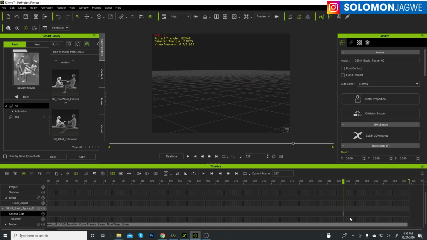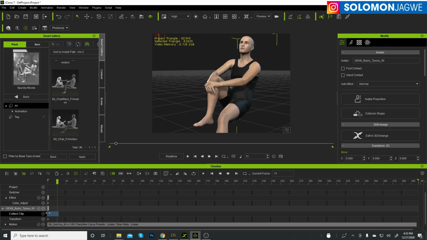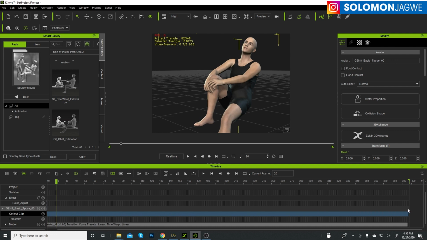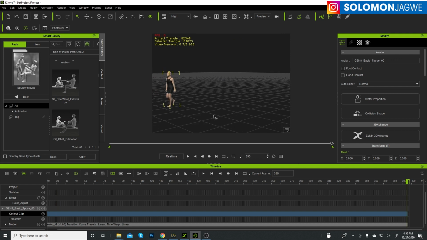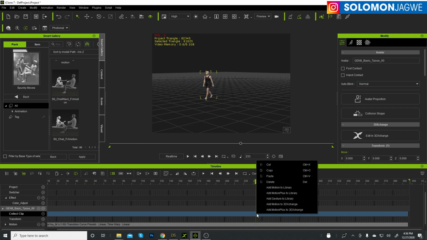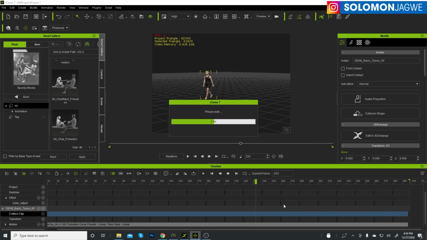Should you deselect and click away from Collect Clip, you can just go back to the beginning here. Let's make sure you're on the first frame, and then click and drag to the end of the timeline where the mockup file ends. Okay. And that is the length of the animation, so from here all the way to the end. Then right click on that, make sure it doesn't get deselected. Right click and then select add motion to 3D Exchange.